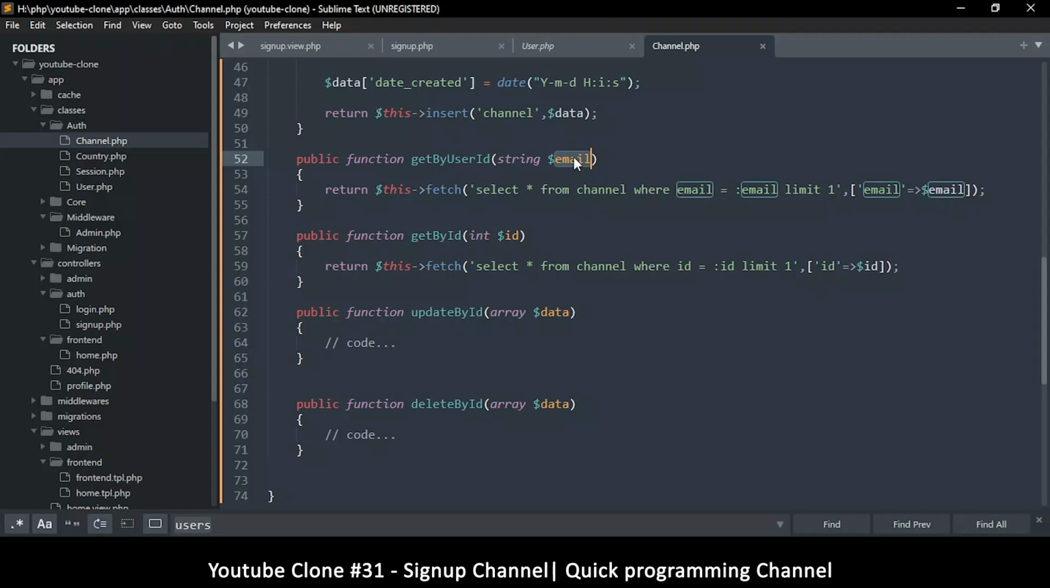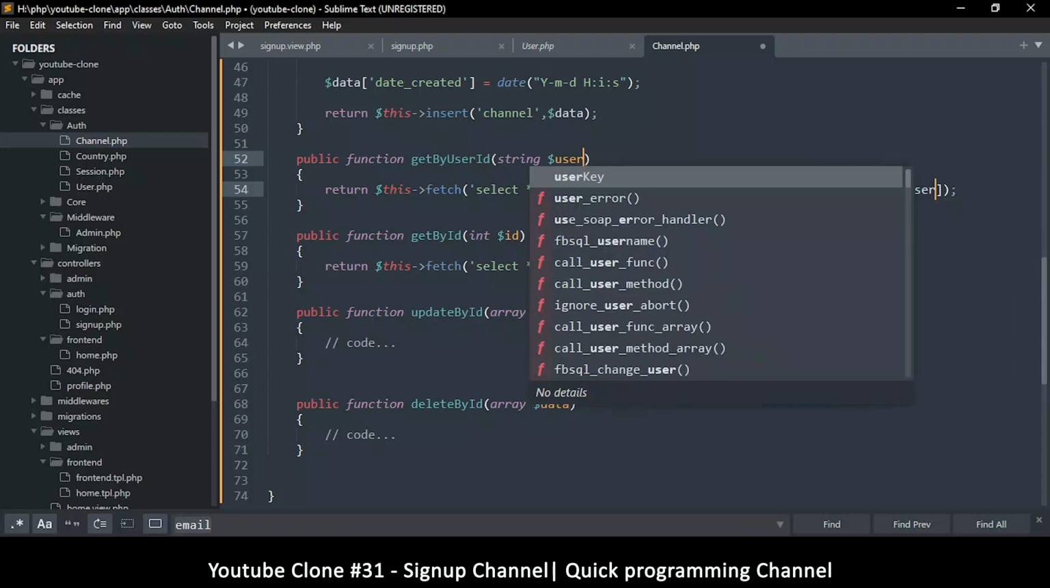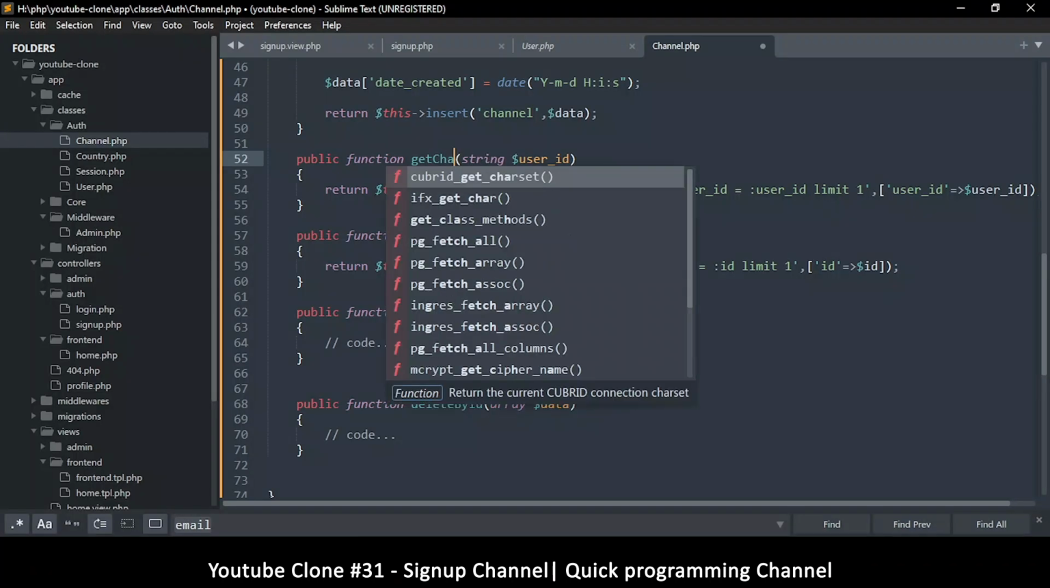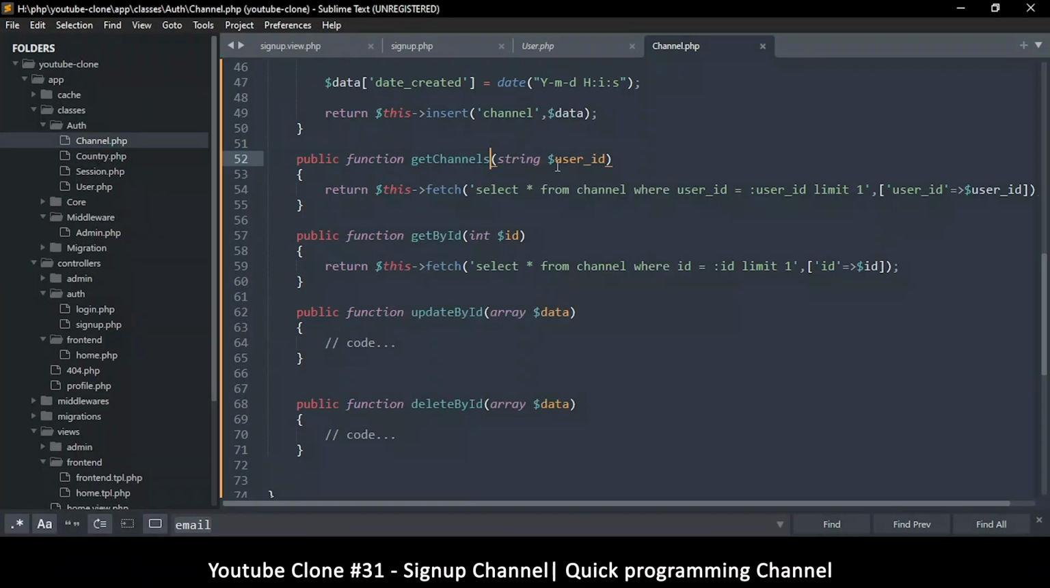Okay, so let's say, let me just replicate that, user_id like that, so that we can grab all the channels that a user has. You know what, let's just call it get user channels or get channels or something, because this is the channel class already. Let's just say get channels like that using a user ID, right?